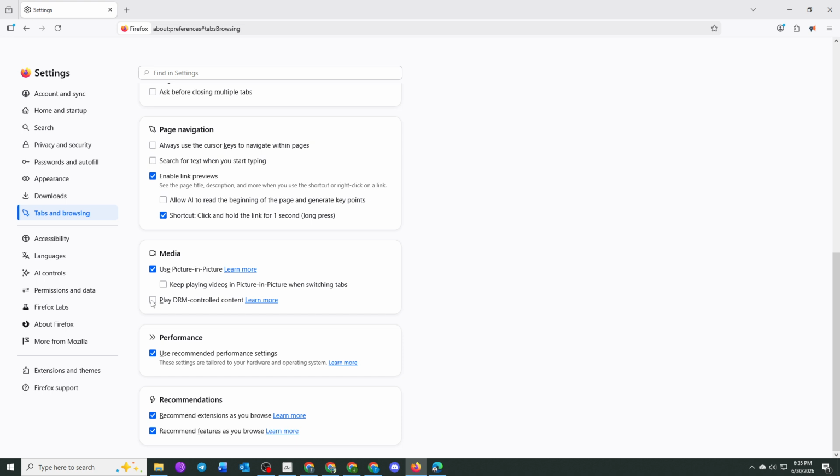Keep in mind that some websites may not be able to play certain videos or may offer limited functionality when DRM is turned off. In some cases, websites may display a message asking you to enable DRM before protected content can be viewed. The setting is applied immediately after you change it, so there's no need to restart Firefox.